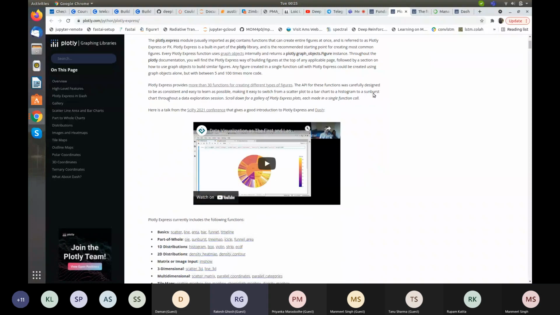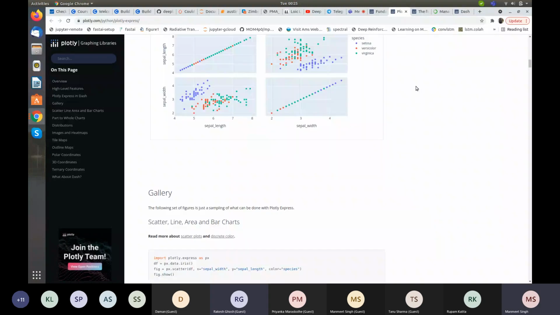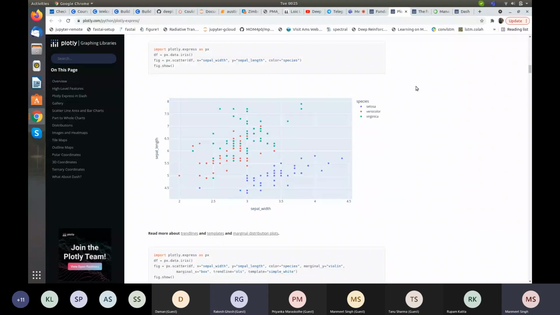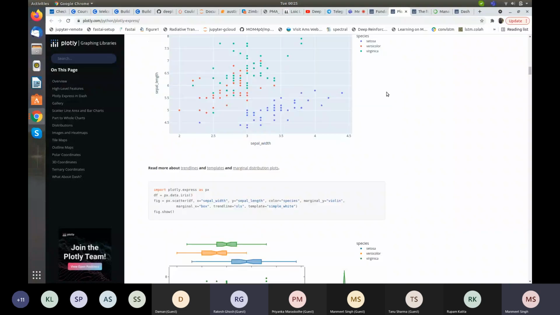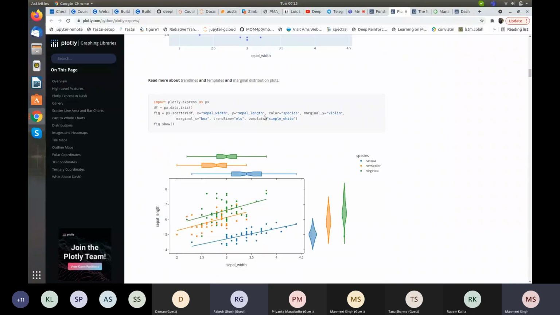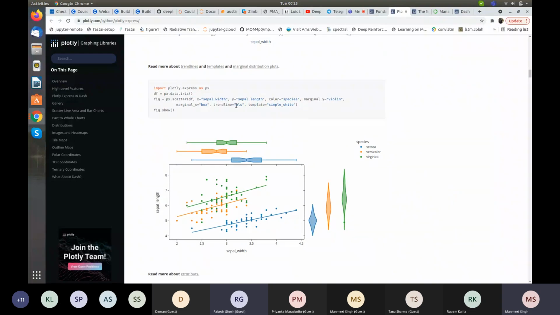So you can do various things using plotly.express. You can say px.scatter, where x is sepal width, y is sepal length, and color is species, which is the hue that you give in Seaborn. Marginal y equal to violin, so you are making this a violin plot, and marginal x is box, so you are making a box plot here.